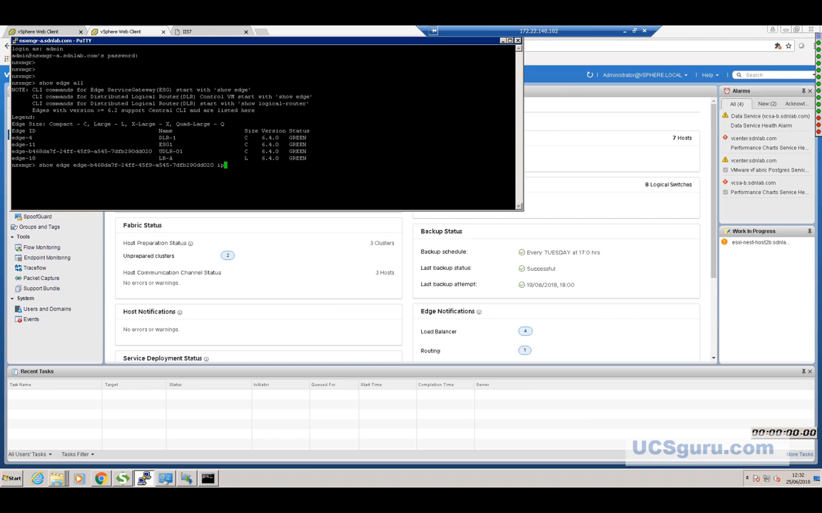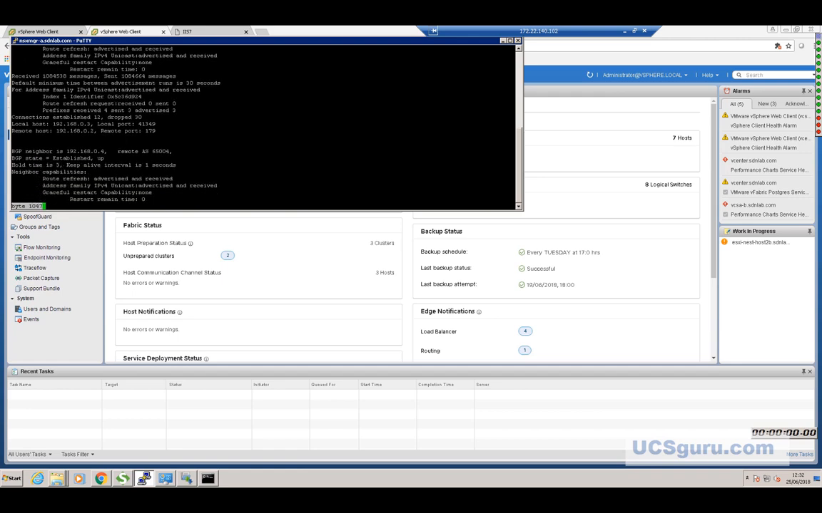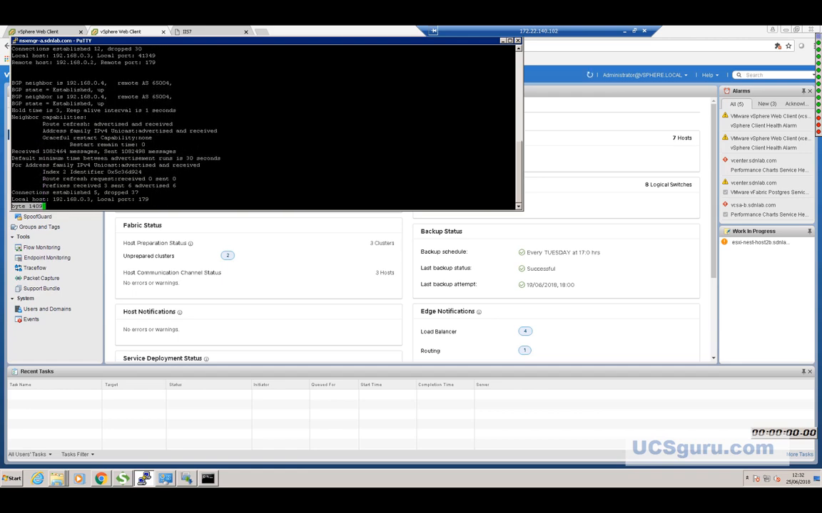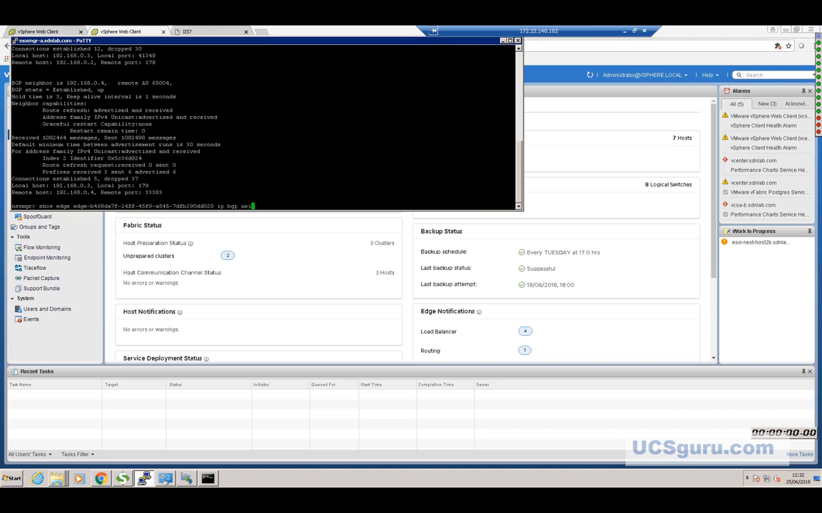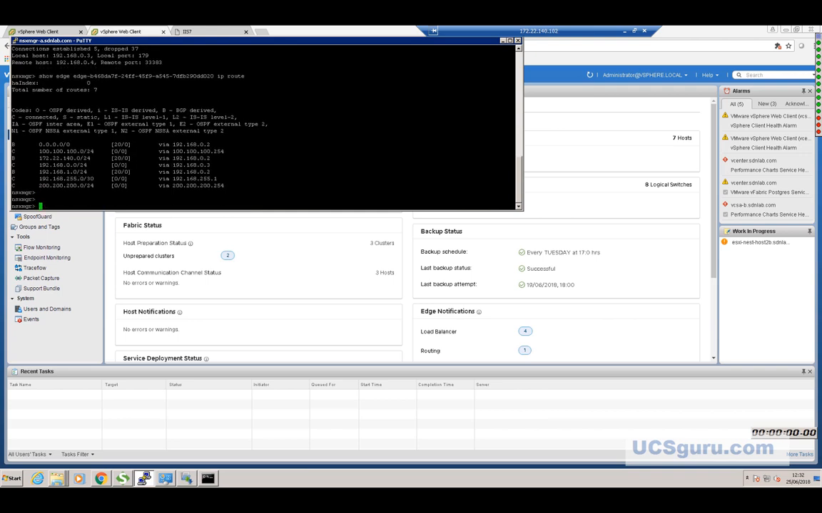Just wait for my CLI to catch up. Got a little bit of a lag. There we go. So we should see 2 and 4 established up. So that's 2 and 4 established up. So our cross-site BGP peering is okay. And we can see that we're learning routes. Okay, yep, so I'm learning a BGP default route currently from .2.